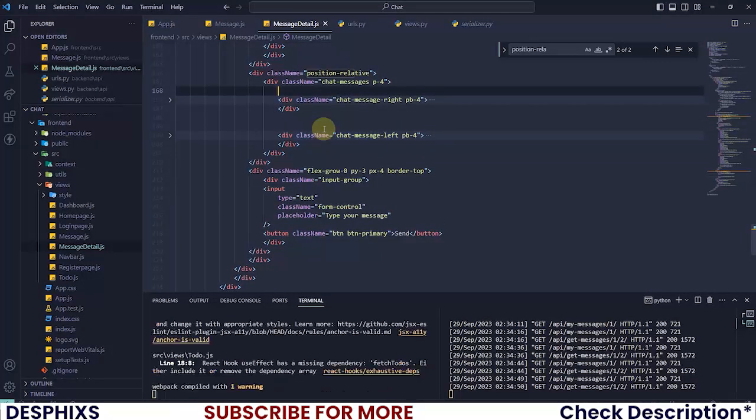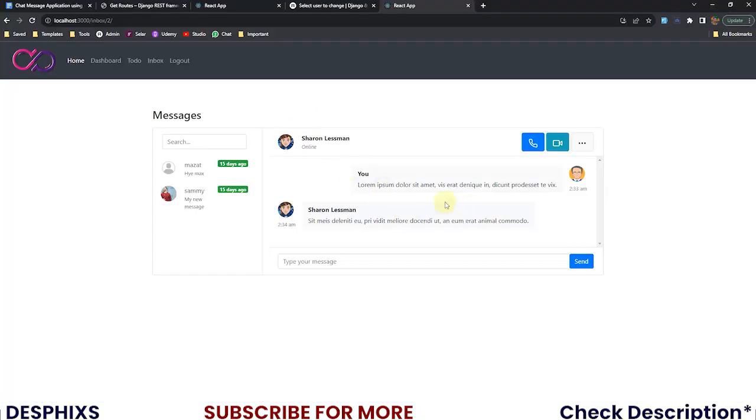Now I want to write a very simple conditional statement. So pay attention, this is what it will do. It will check if message.sender.id is not equal to the user.id. I don't know if you understand what that means. If the person that sent a message is not the same person as the logged in user, then I want to show the message on the left, which is this one over here.